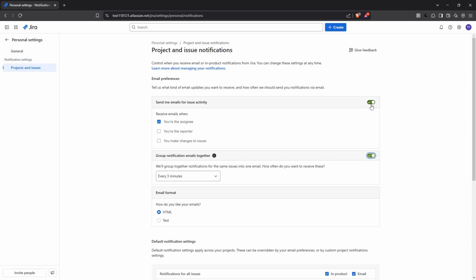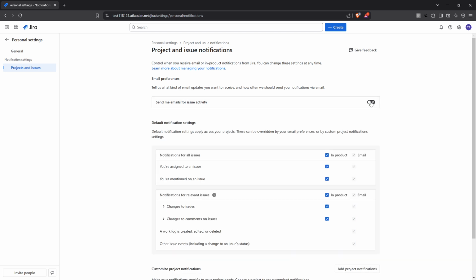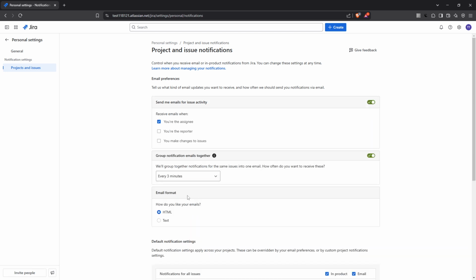Lastly, we explore default notification settings at the bottom. Here you'll see more boxes under notifications for all issues and notifications for relevant issues. Uncheck these as necessary to fine-tune your notification preferences even further. This ensures you're not alerted to every issue out there, but rather only to the relevant ones that pertain directly to your work or that you specifically deem important.